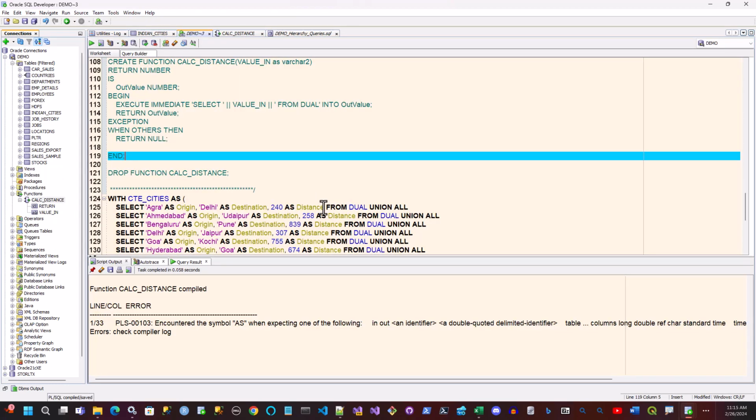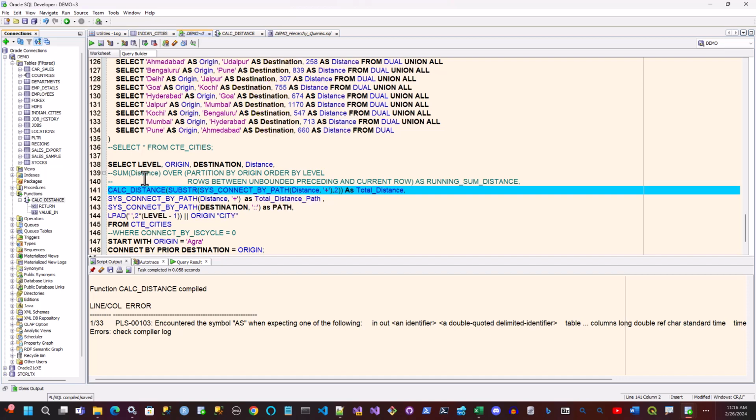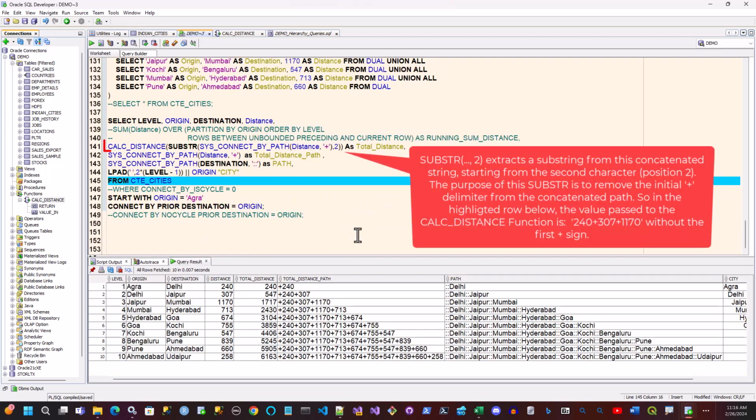So, all right, so what I want to do then is I want to try my function out. So one way I can do that is simply in my select statement, comment this line out that calls the function and passes in a substring, which is that connect by path and the distance, the plus signs and so forth. So let's run this and see what that one looks like. And here it is. It came back. And you can see here 240 is 240, the total distance. 240 plus 307 is 547. So as you can see, that function grabs each one of these and basically builds a total distance from that one.